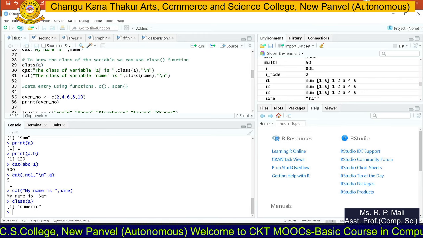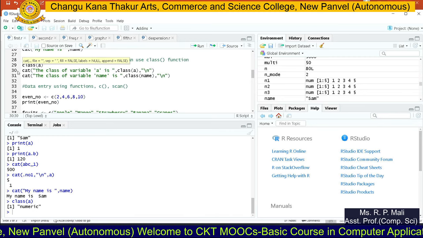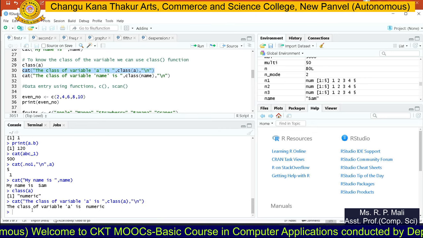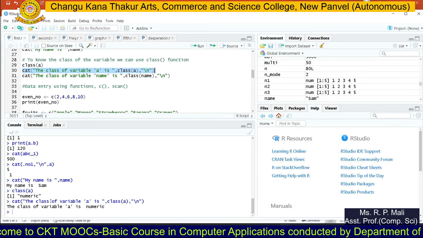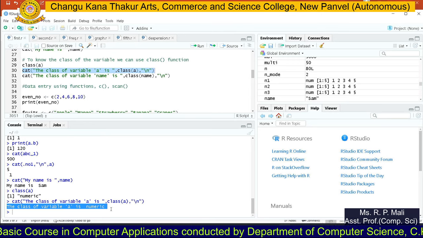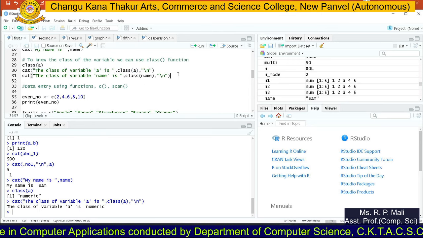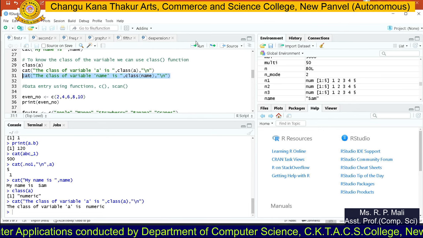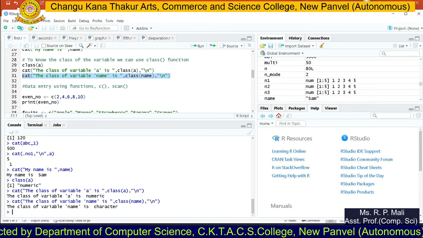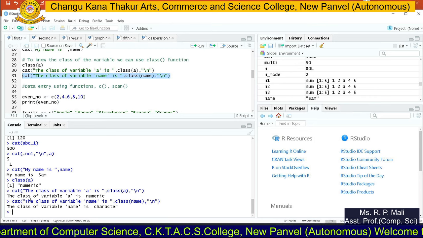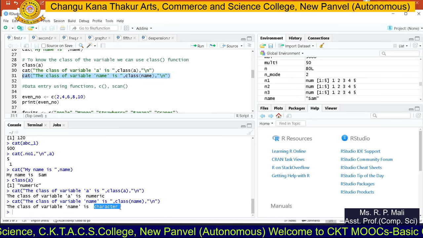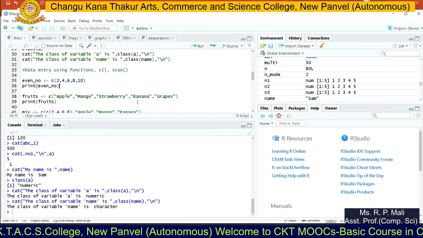Okay. Now, if you want to write this in a proper way, you can write it this way also using your cat function. So, cat, the class of variable a is numeric. This is the value. Okay. Then, in name, what is stored? In name, we stored what? Sam. Okay. Now, Sam is what? A character, a string of characters. So, it is returning you what? The class type as character.